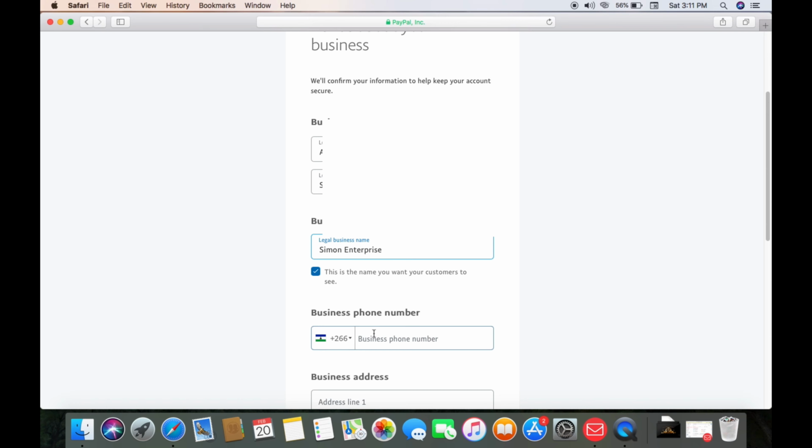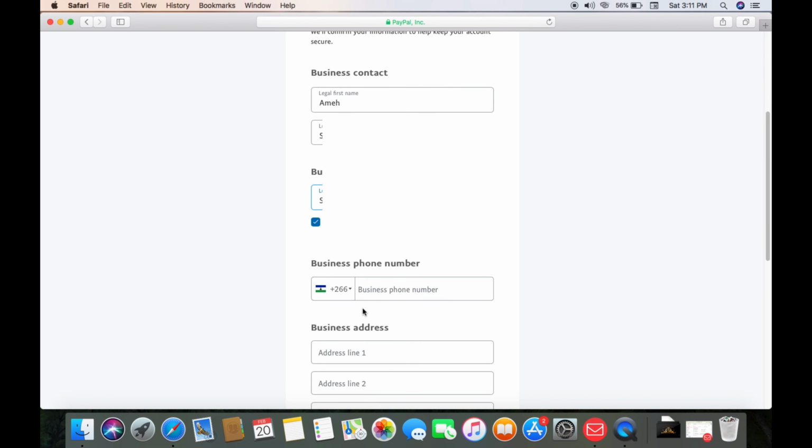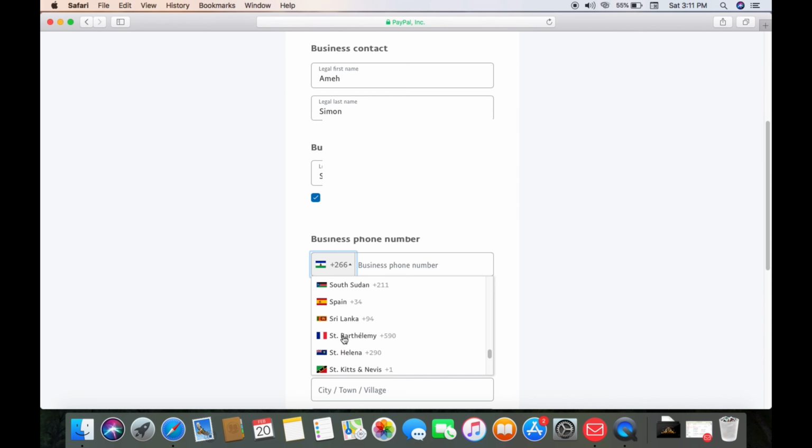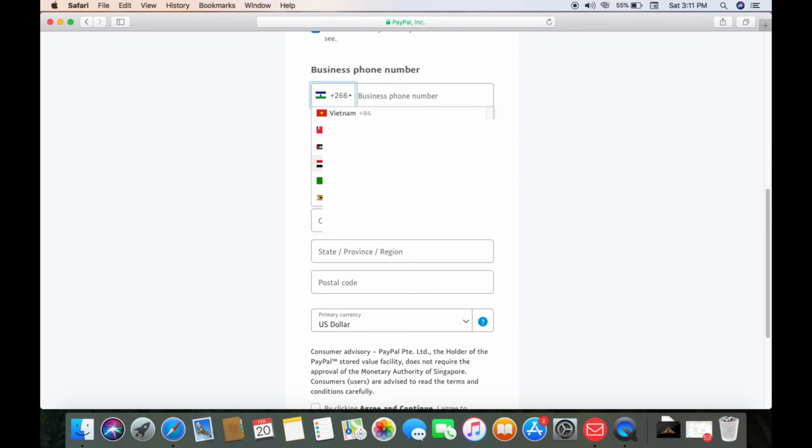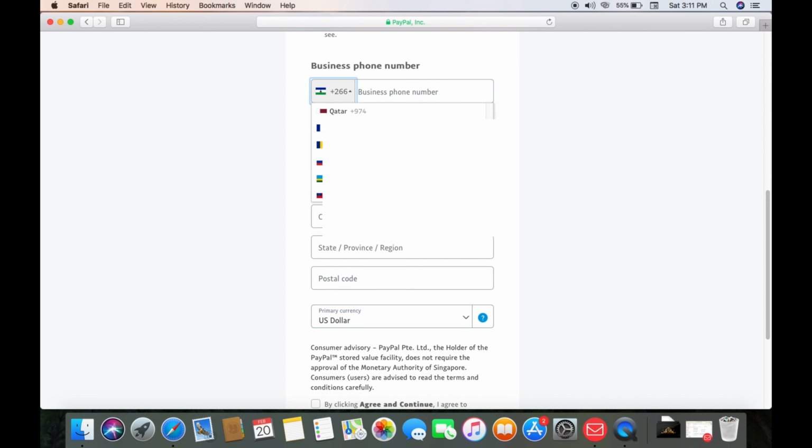All right. So now, business phone number. You see this flag, it's not a Nigeria flag, it's a Lesotho flag. So you need to click on that flag. You will see different countries with their codes and their flags. So you scroll down to Nigeria. Look for Nigeria.